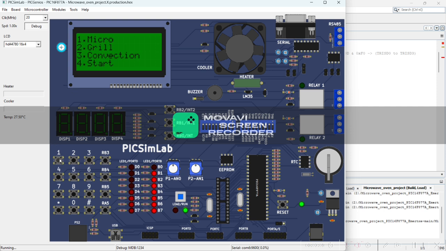For micro mode, we need to click 1, and as you can see, the power is 900 watts. Now we need to set a time. Let me set 5 seconds. Hash works as enter, and star represents clear. Let's start the timer, and you can see that a fan is running, and after the 5 seconds, the buzzer will sound. You can hear the sound as well, and it represents the timer. That's how micro mode works.